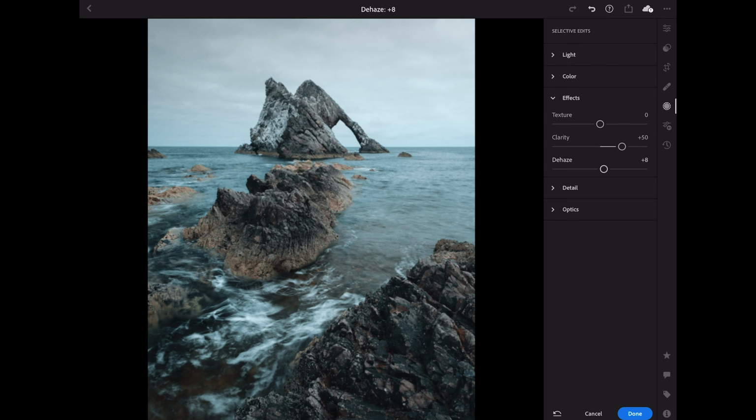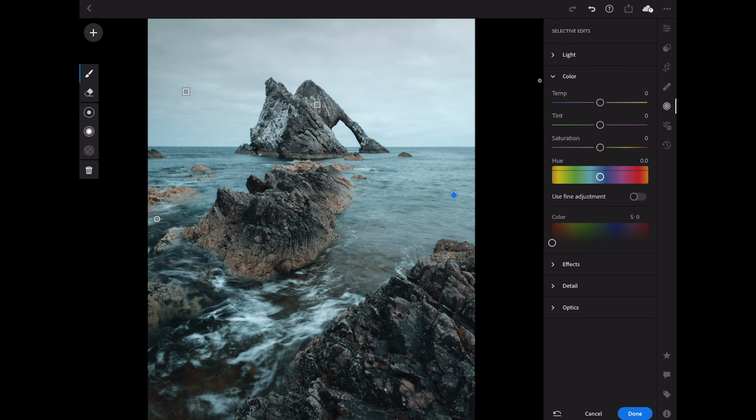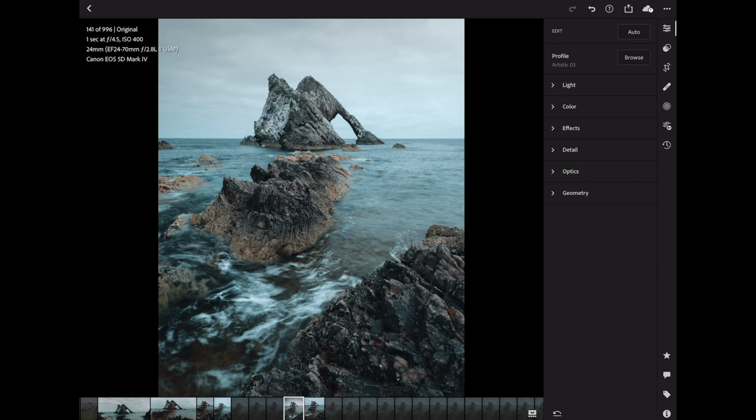And a little bit of dehaze, something like that. And I might just boost the saturation. What's it like? Let's take it to the top, and then we realize how bad it is. Take it back down, +10. I think that is a much nicer looking image overall.